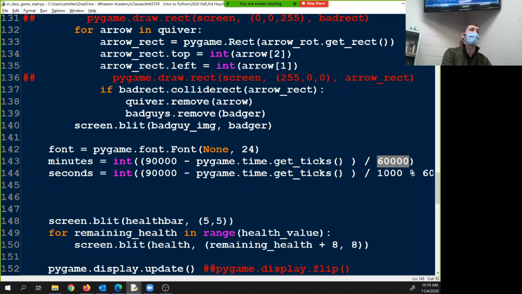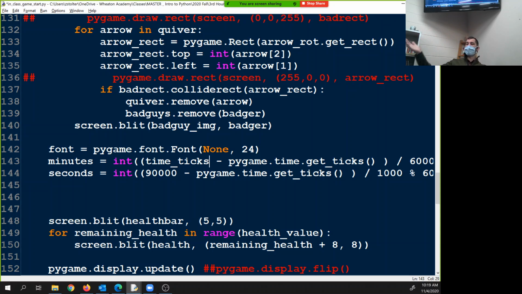It's either going to be 1 or 0 because we have a 90-second timer, a minute and a half. That's all we need to survive for. So if you want to have a longer game, maybe with difficulty, instead of having 90,000, you have time underscore ticks or whatever, and if they choose hard or medium or easy, that number changes.